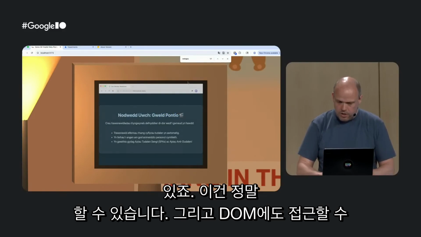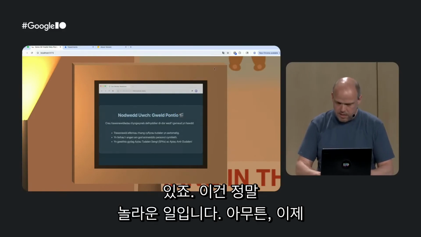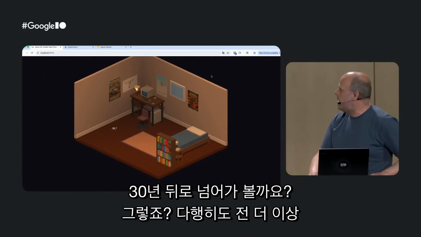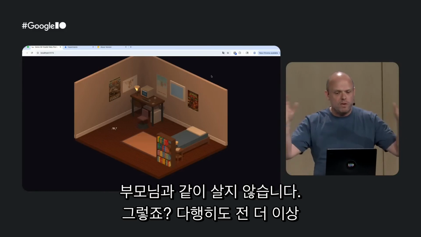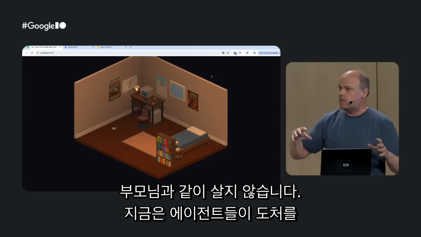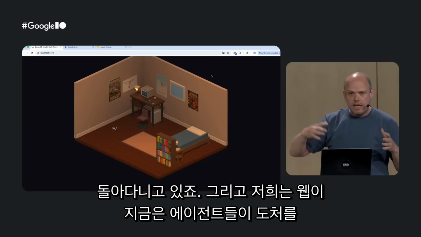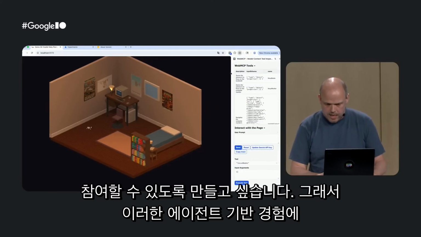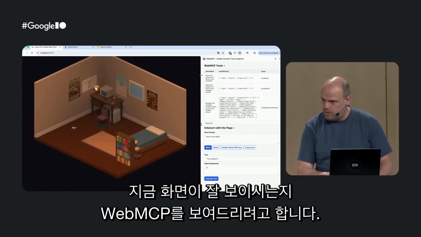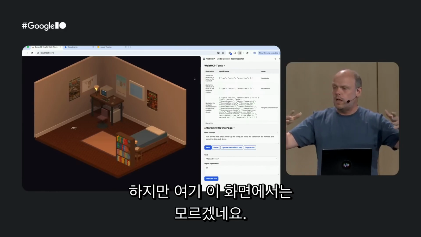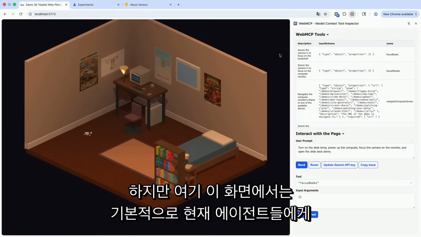Anyway, so you jump forwards 30 years, right? And thankfully, I'm no longer living with my parents. We have these agents roaming the web and doing things. And in Chrome, one of the things that we really want to do is make sure that the web can participate in these agentic experiences. So I'm just going to show WebMCP. I don't know whether you can see that properly at the moment. But this experience here has exposed a number of tools to essentially agents at this point.